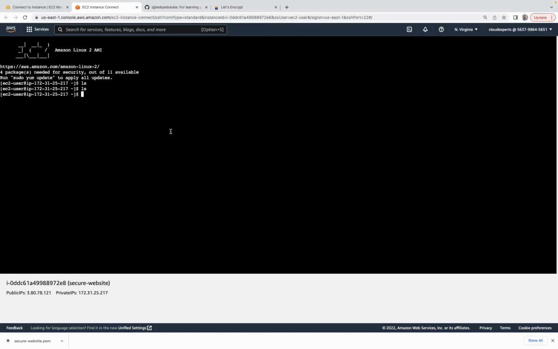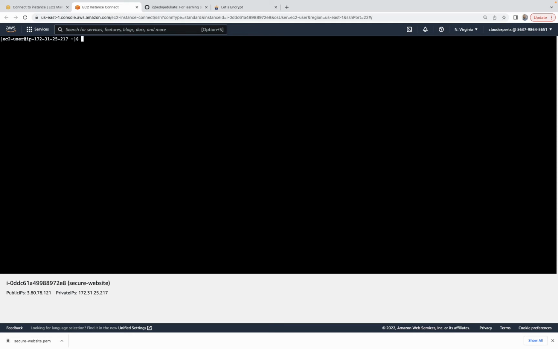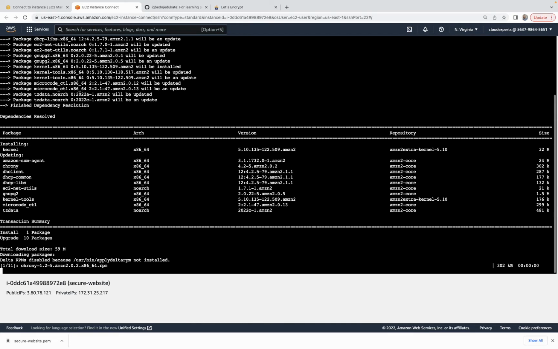So here we are. I'm going to clear my screen. Again, this is all about Linux. If you don't understand anything about Linux, you won't be able to do this step. You just have to copy and paste the instructions. So usually the first thing you do is to update your server. So I'm going to do sudo yum update, and I say -y so that it doesn't wait for me to put yes.